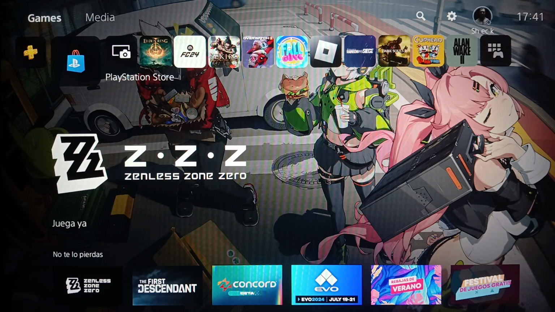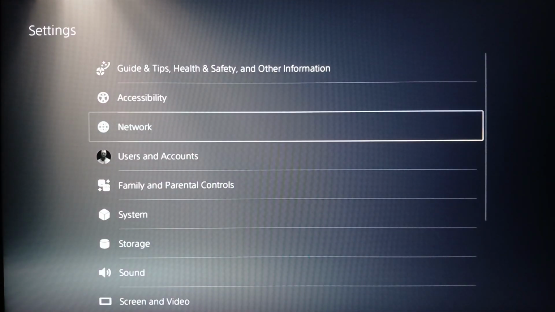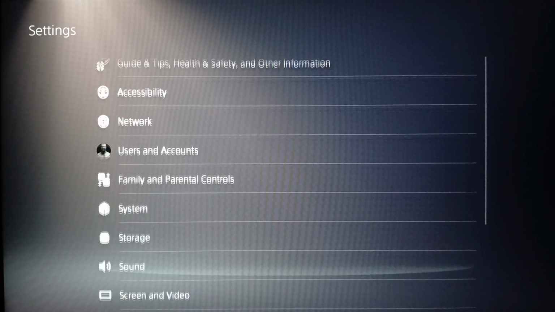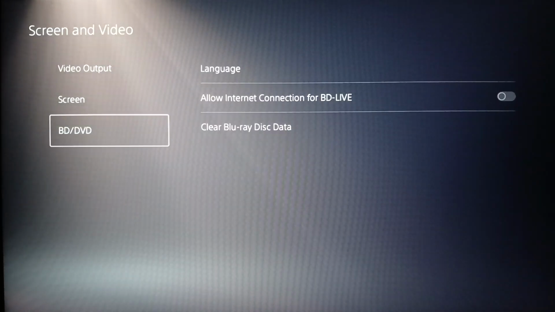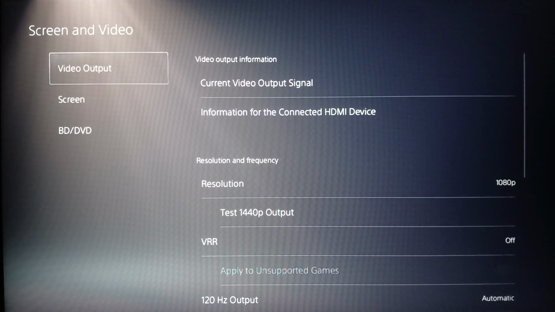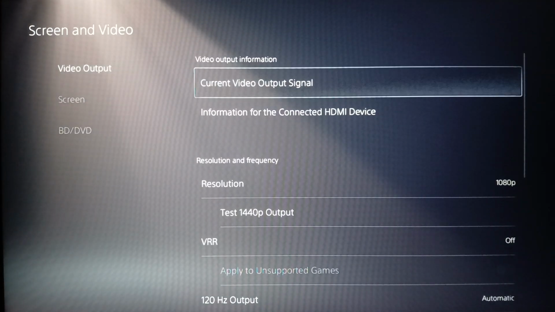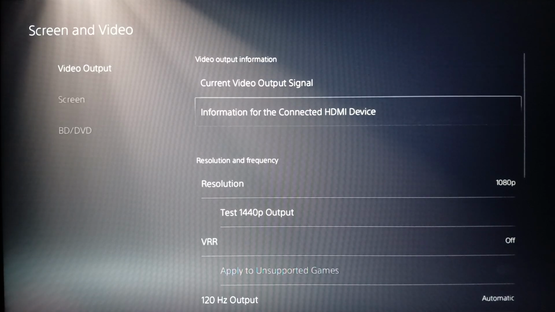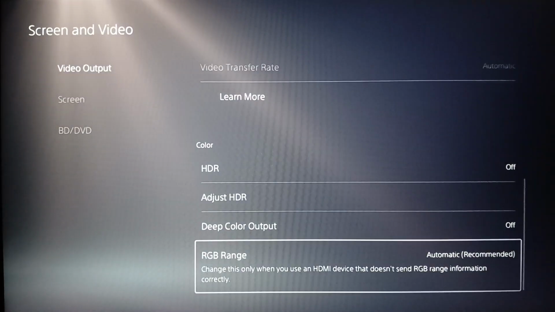So basically guys, right now, if you want to fix FPS drops in Fortnite on the PlayStation 5, first of all, go ahead and click on settings. And then once you click on settings, go ahead and search for screen and video. Once you're here, as you can see guys, you're gonna find three sections: video output, screen, and lastly BD and DVD. Go ahead and click on video output, and then here you're gonna find video output information, resolution and frequency, and right here you're gonna find color.